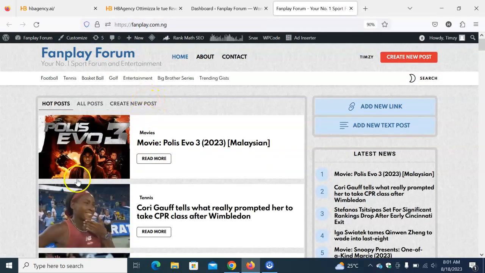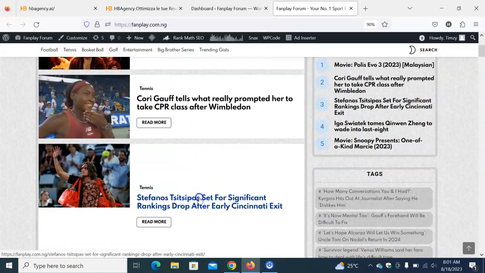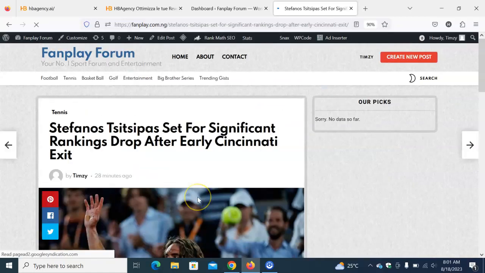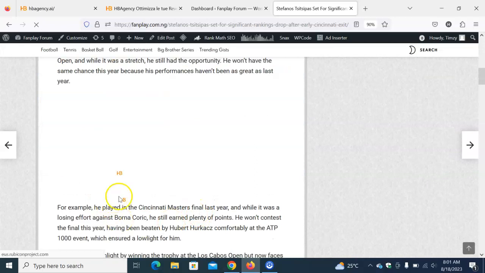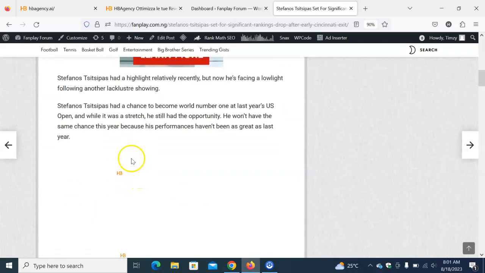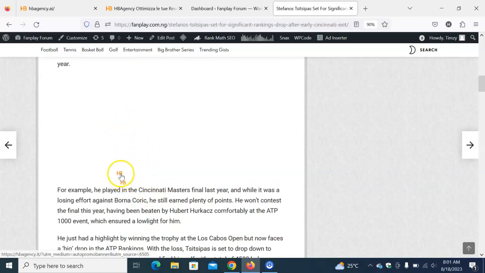fanplay.com.ng is my blog, and I put the ad network inside of my own website. My website focuses majorly on tennis, and I also scrape content about movies as well. So it just shares itself. Though the ad never shows, it is the section that makes the ad show. You don't see that sign.